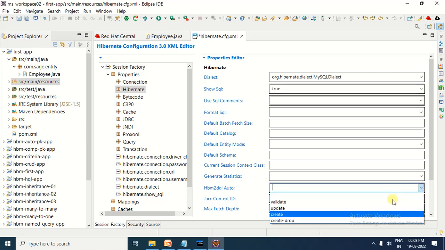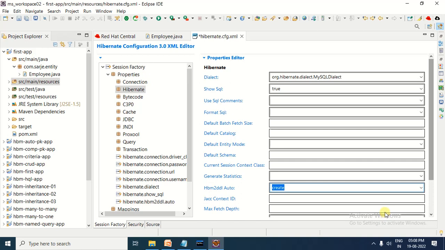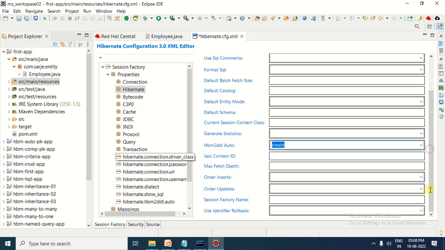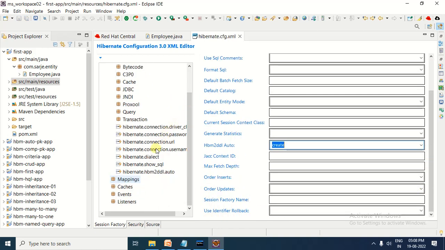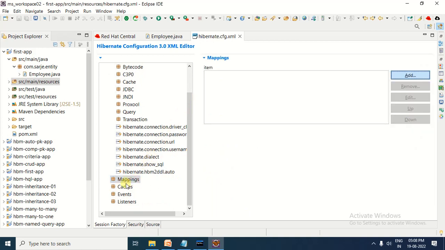First I am keeping it create. Actually there are 4: validate, update, create and create-drop. We will discuss all these strategies in the next video, but right now you keep it create only. Actually create corresponds to the drop DDL command and create DDL command. After doing this, let us move ahead, and you should select the mappings option now, so that you can provide the entity class.